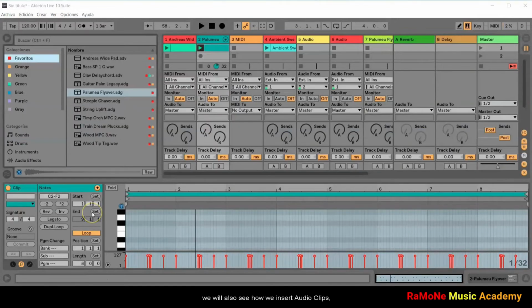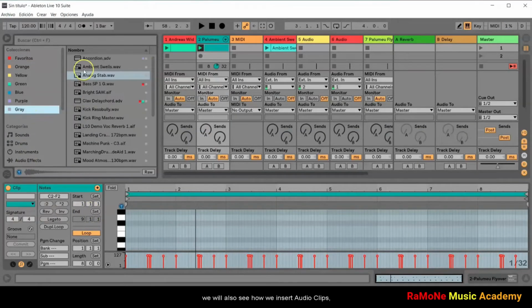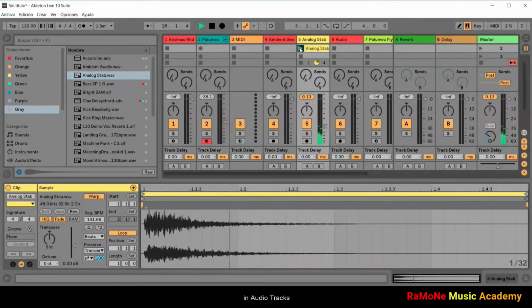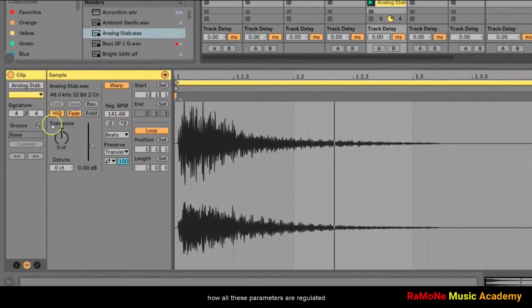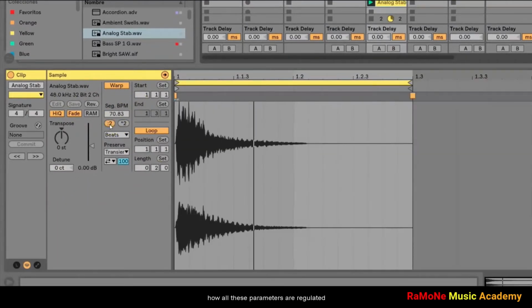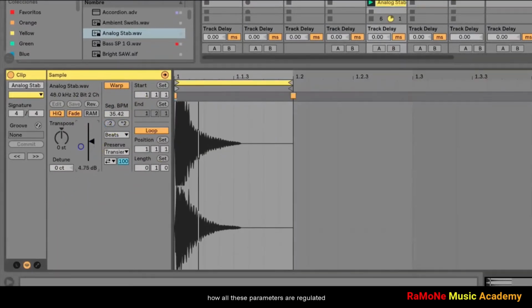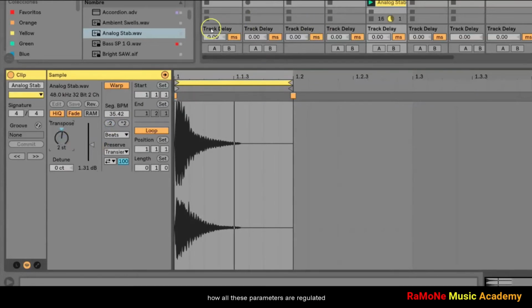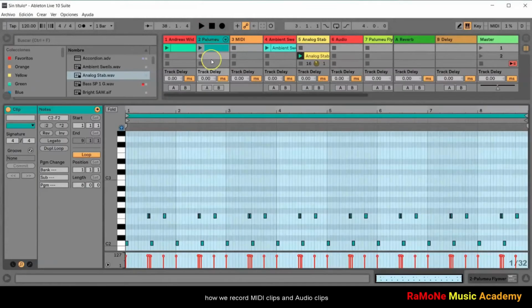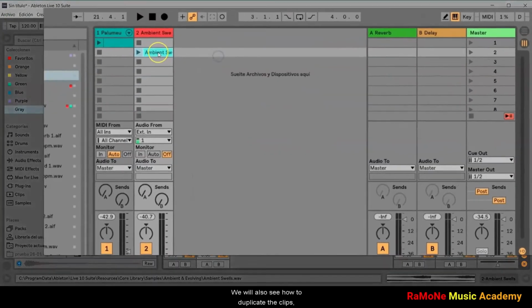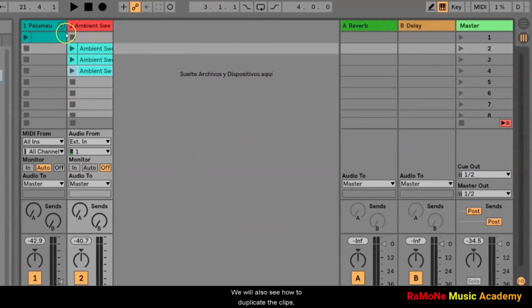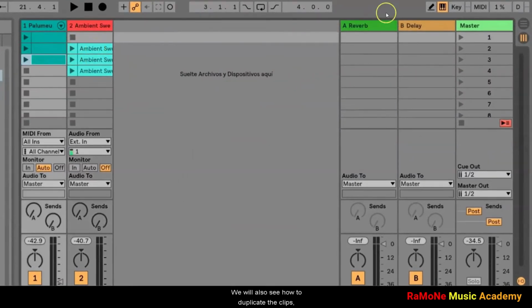We will also see how we insert audio clips in audio tracks, how all these parameters are regulated, how we record MIDI clips and audio clips. We will also see how to duplicate the clips and how to organize our scenes.